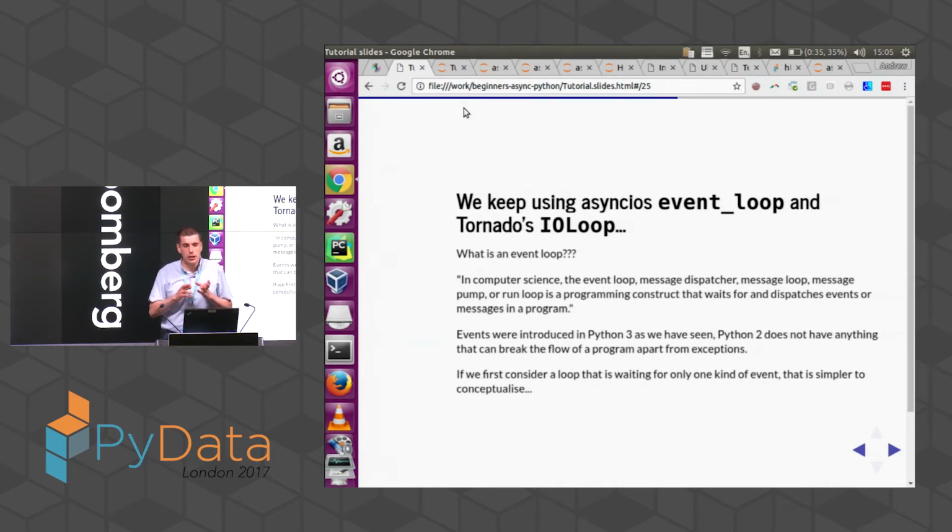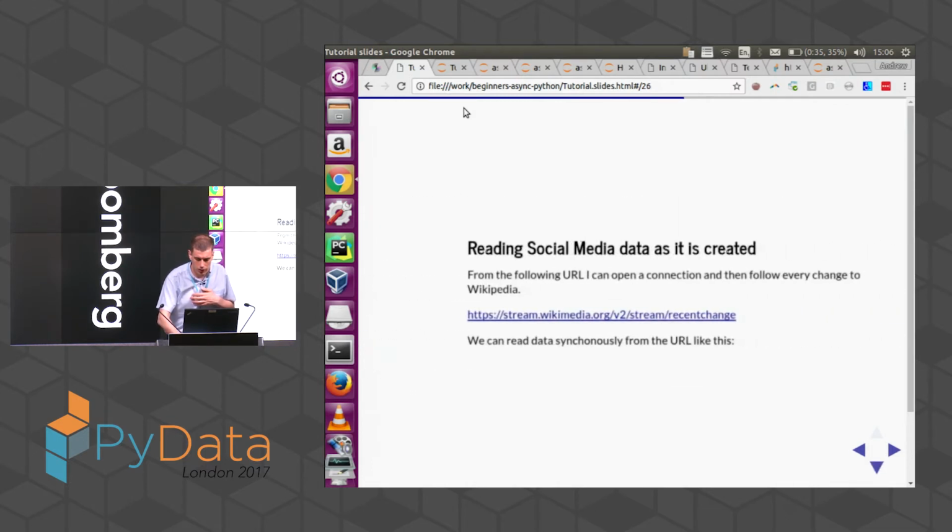So yeah, we keep seeing this event loop thing and this I/O loop. So what the hell is it? It's got all these different names: message loop, message dispatcher, message pump, run loop. It's something that waits for and dispatches events. I guess one way to think about it is to think of a loop that is producing one kind of event. And then we can move on to understanding what that is at the system level.